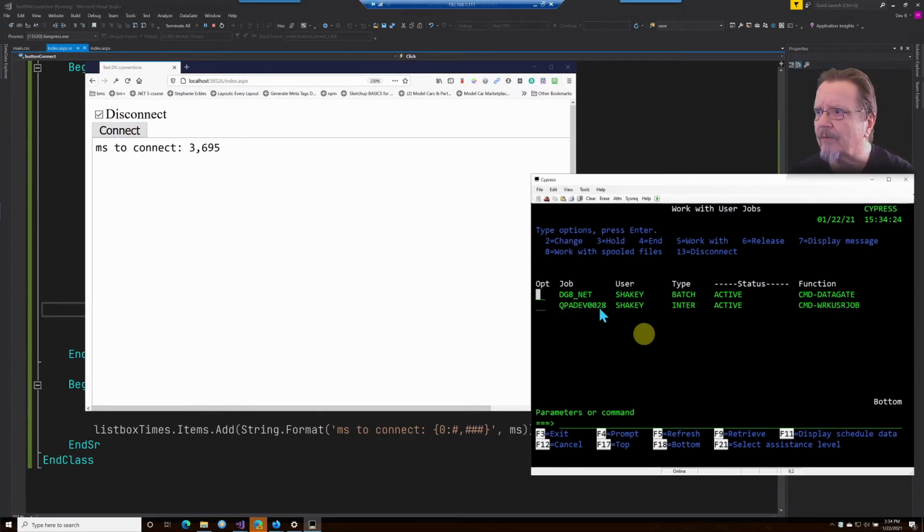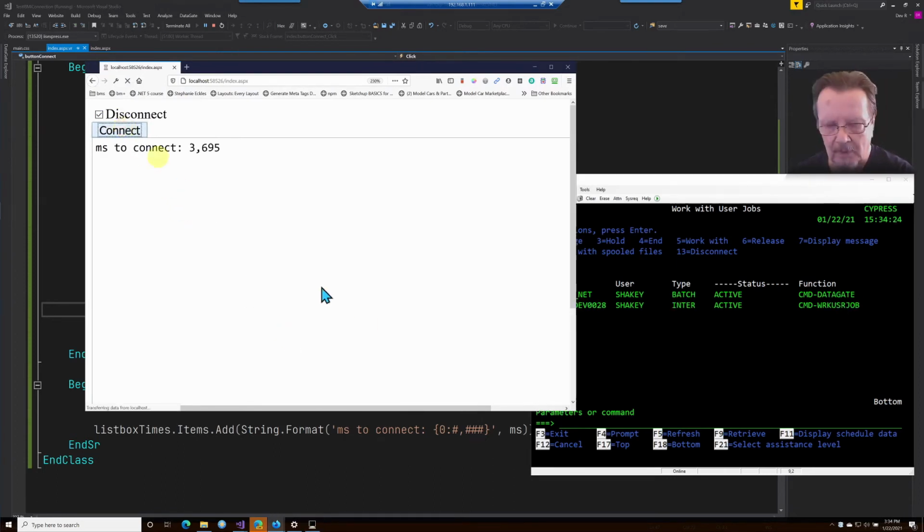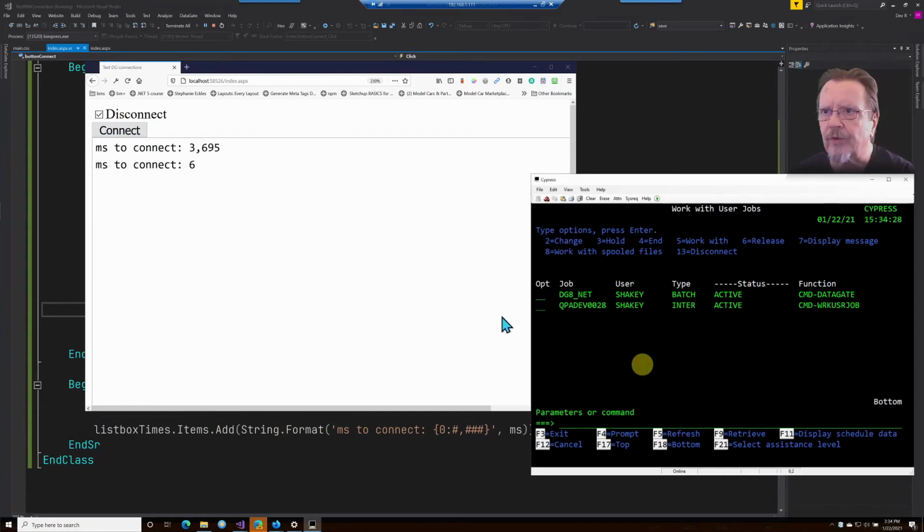There we go, 3.5. Now, I'll click connect again. And you'll notice that as I click connect and I'm connecting and then disconnecting, it's only one job. It's reusing that job.